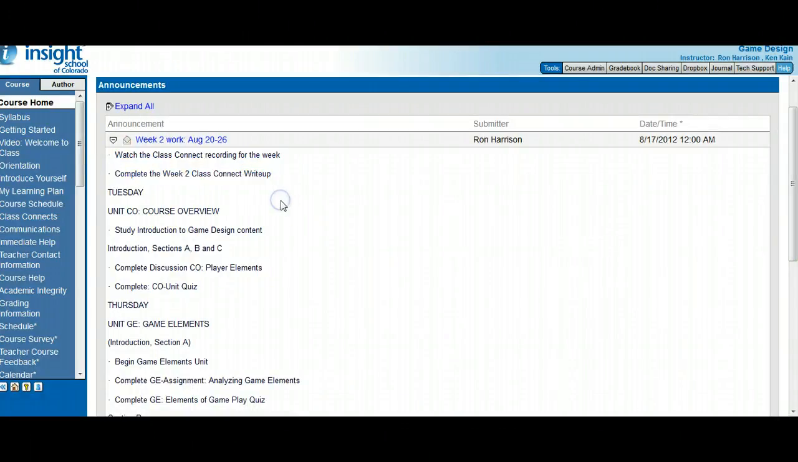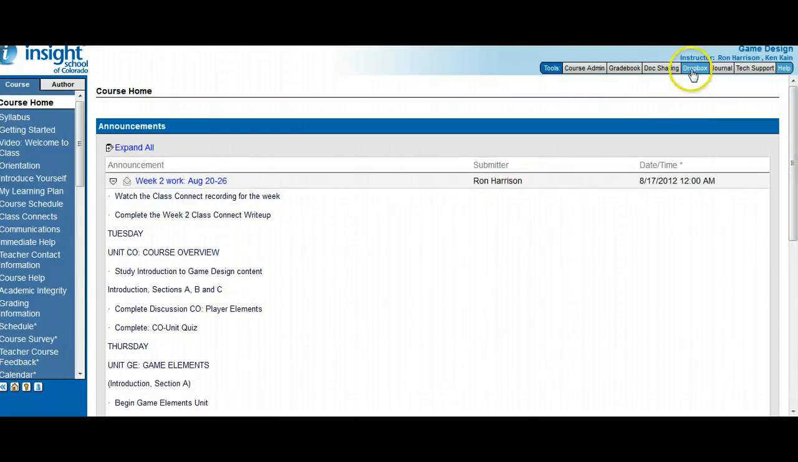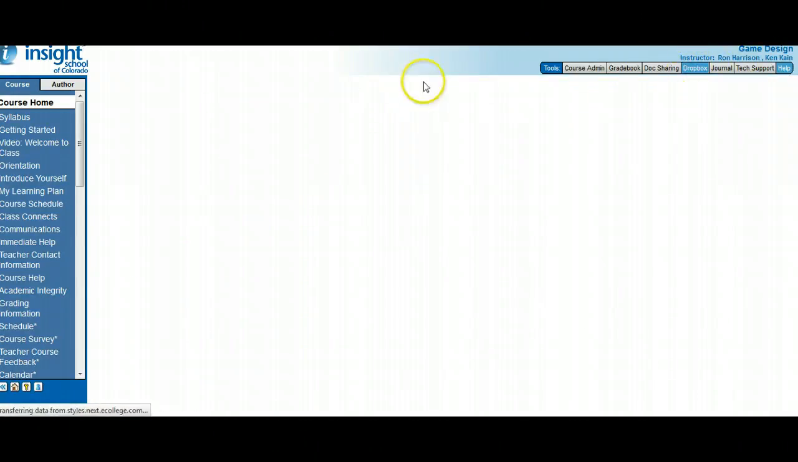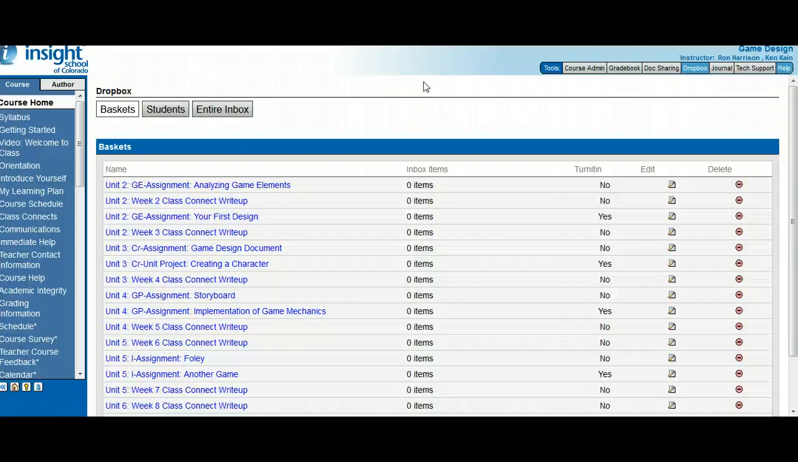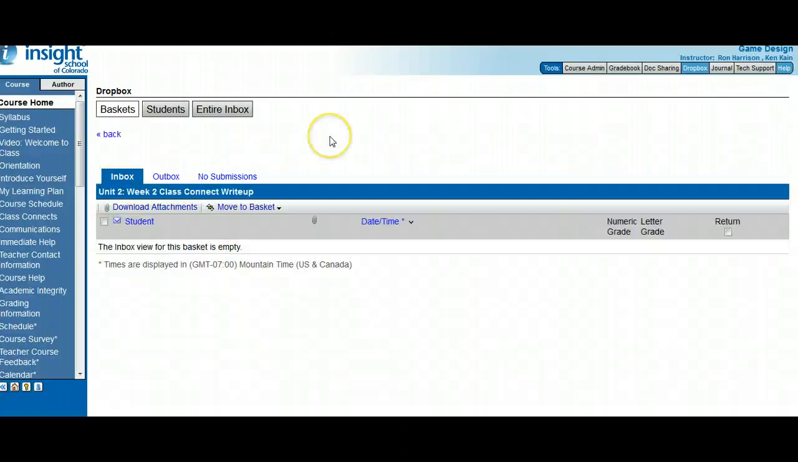And we just went over the answers for all the Class Connect, right? And last thing to show you, after you do the Class Connect, you just go to the Dropbox. Of course, you do it as a Word document or a word processor document. And once you're in the Dropbox, click right here. And here's where you attach it into the Dropbox. So that's all there is to this. I look forward to your work coming in.